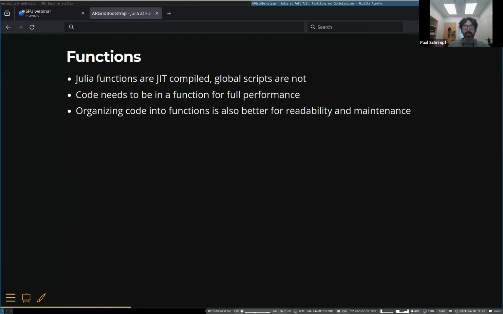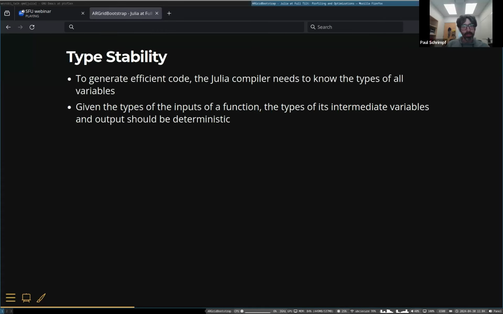A basic Julia thing is that it gets good performance by compiling its functions as you call them. So if you want good performance, your code has to be in a function. This is one of the first things you might encounter when you're learning Julia, so I won't delve into it too much, but it's worth mentioning.